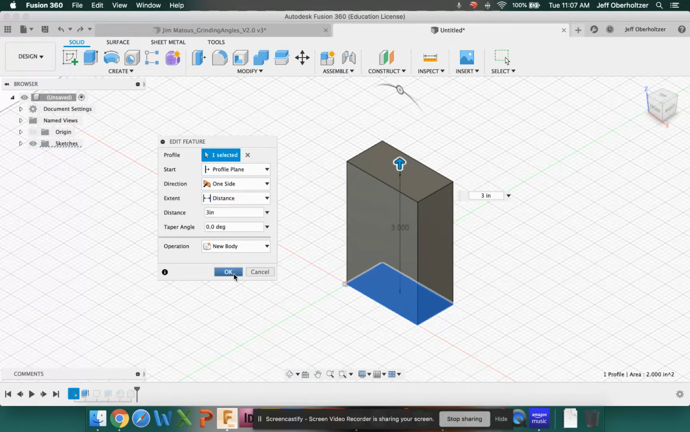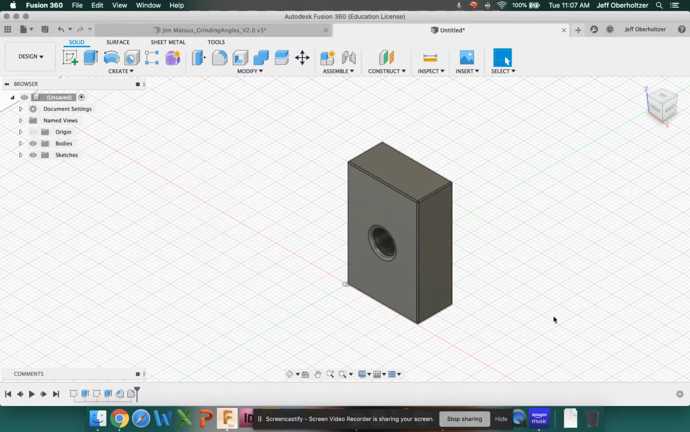And you're going to notice when I click OK, everything else that I did to it is going to automatically adjust. So the hole is going to move down so it stays in the center. All of the chamfers and fillets are going to be right where they should be. So I'm going to click OK. And now it's modified that block.